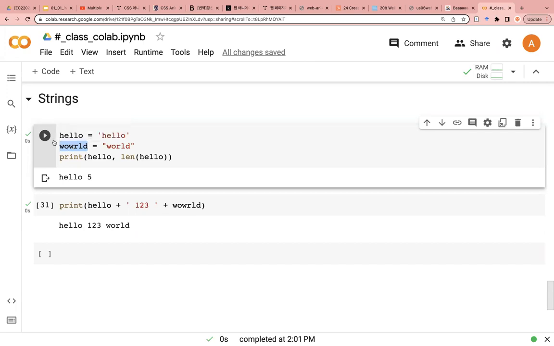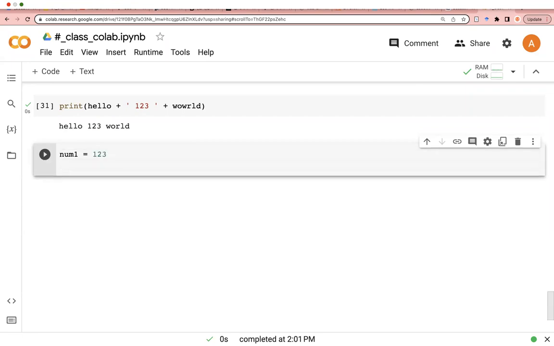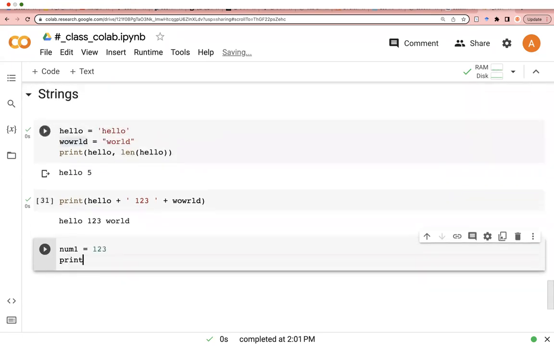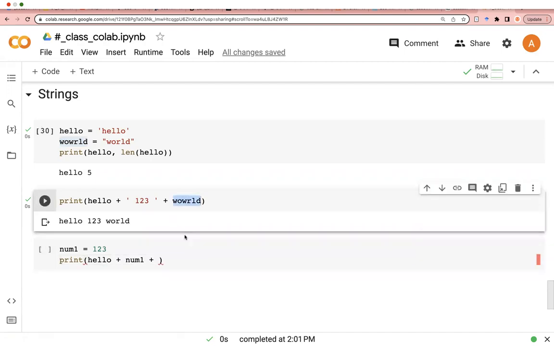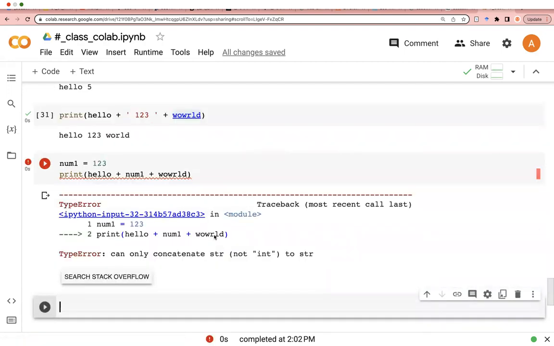Like this. And you might want to combine strings and numbers. So for example, if you want to print out hello plus num1 plus world like this, an error occurs. You cannot add string and numbers like this.